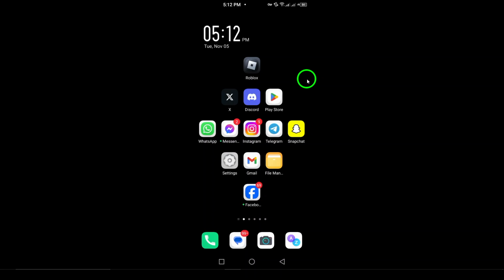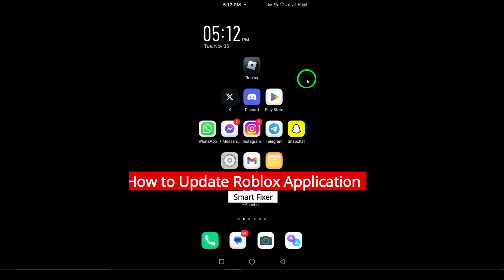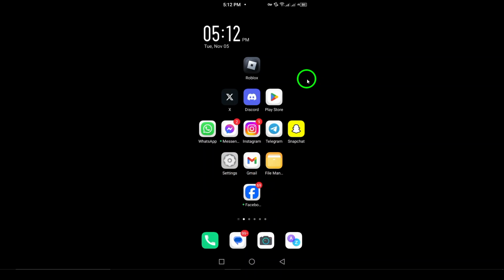Welcome! In this video, we'll guide you through the simple steps to update your Roblox application on your Android device. Keeping your app updated is crucial for the best gaming experience, as updates often include new features, bug fixes, and improvements. So, let's jump right in.